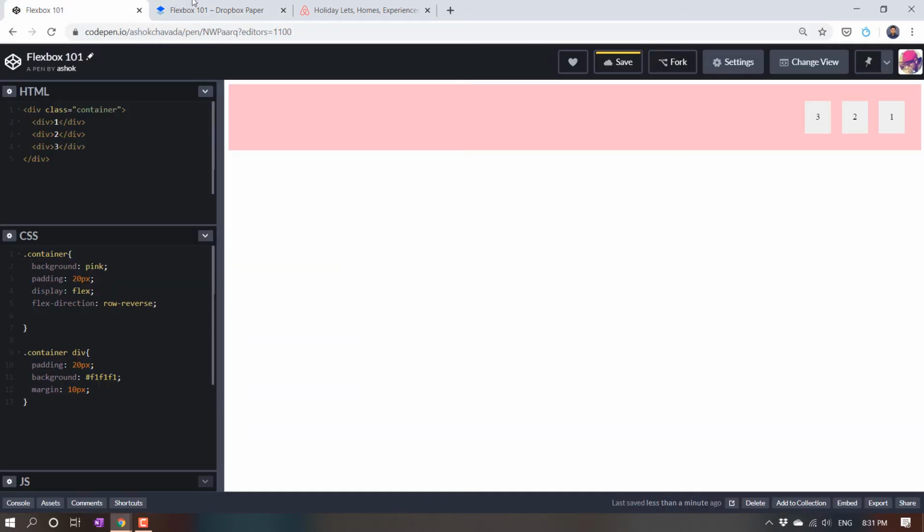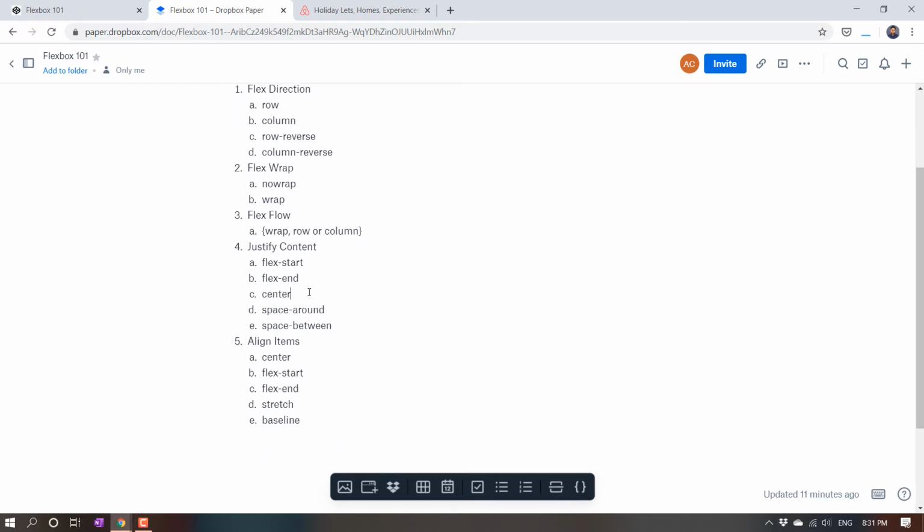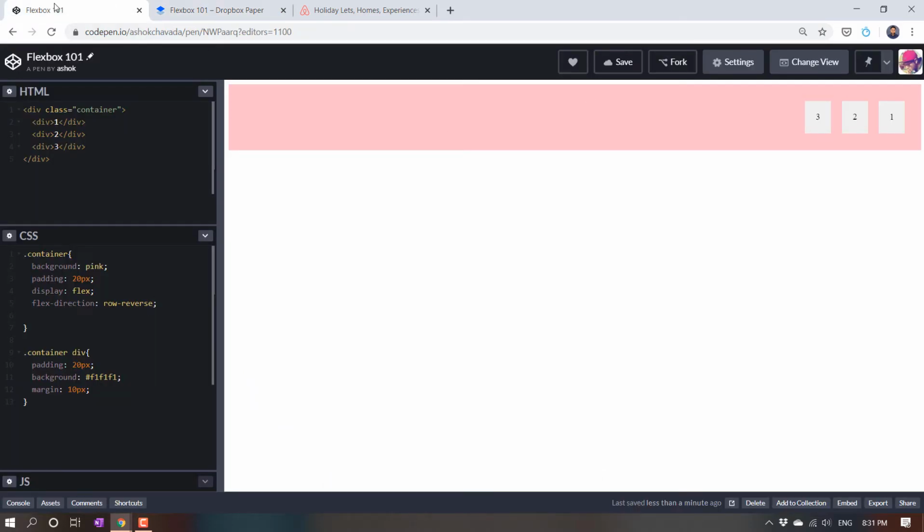So for that, we will use justify-content, right? We will use it to set how you want to justify the content inside the flex container. So let's use justify-content: flex-start. It will be here. Okay, wait, let me remove this. It is flex-start, right?